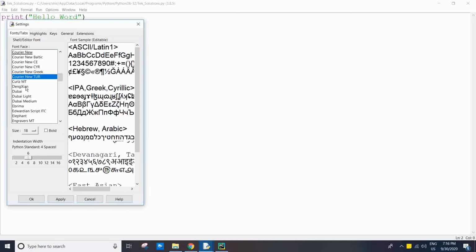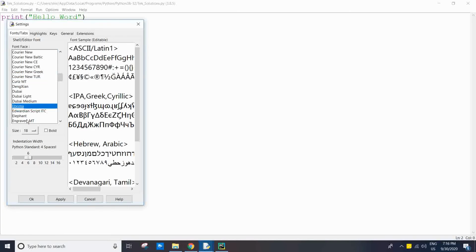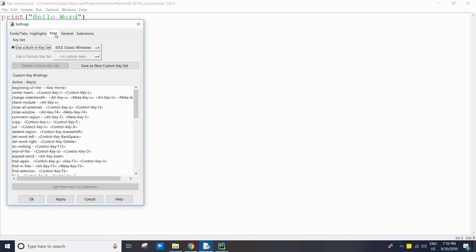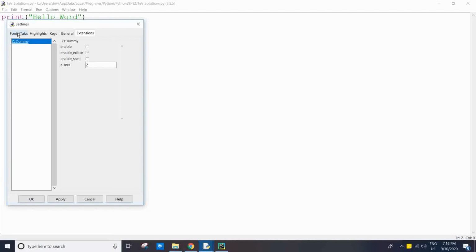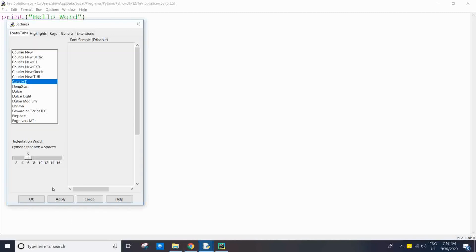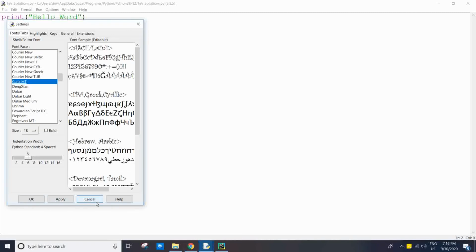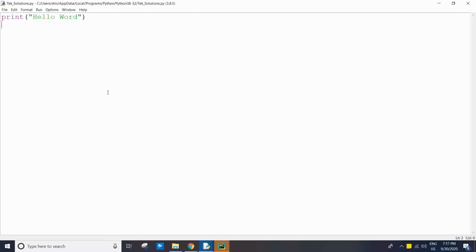Right, you can change the font size as you want. Okay, keys, this is all the shortcut keys. General is also there. You see the startup, opening window, max command lines, context lines, extension. Okay, and if you want to change, click on OK and apply it. Okay, I don't want to change anything here. I am going to cancel it.